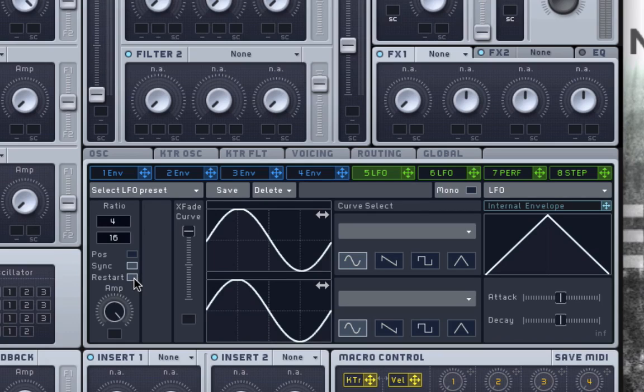The restart button means that you can toggle this restart button, and you can decide whether you want each new MIDI note to trigger a new round of the cycle from the beginning, or if it's deselected, then my LFO is going to be moving regardless of whether I'm playing a note or not. When I play a note and send that MIDI information, that note will jump in at the point of the cycle of the LFO that it's already at.